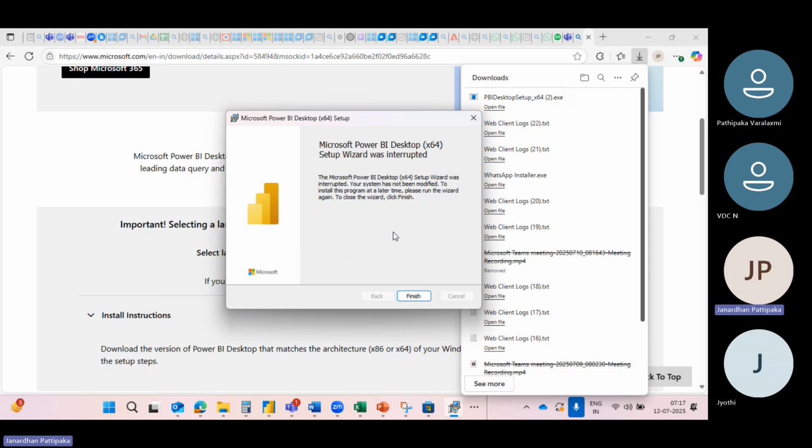Once downloaded, when you open the file, it will show you the next option, just like how you install some apps or games. You need to click on next, next, next. In the final step, it will ask you to click on finish. Click on finish and wait for one or two minutes, or 50 seconds. Then Power BI Desktop will be installed on your system.